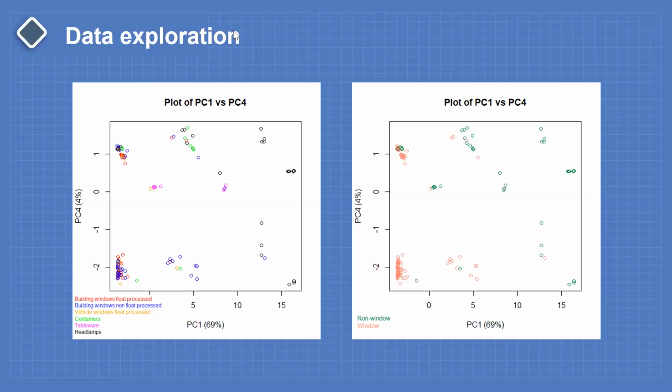Component 4 is good for the what? The containers, the green ones. The container and also some of the vehicle window float process. So if you classify into non-window and window, you could actually have a split. Using PC1 and PC4, you could more or less split out the samples into their groups.